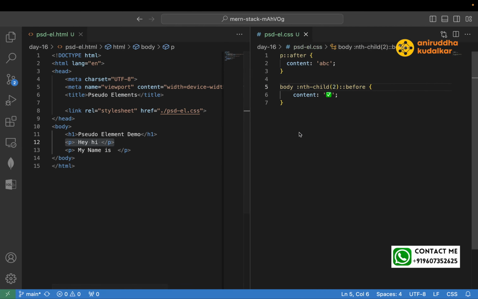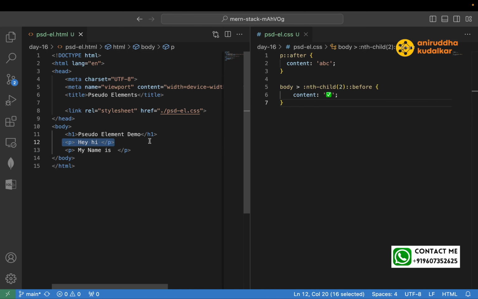So here you have used three concepts. This is also one of the combinators. Space is also a combinator, but generally the human eye forgets to consider the space. That's why I am deliberately adding the child selector over here. Body, then combinator, then pseudo class and pseudo element. And this is how you are selecting the second paragraph.